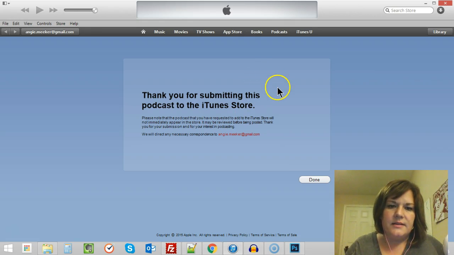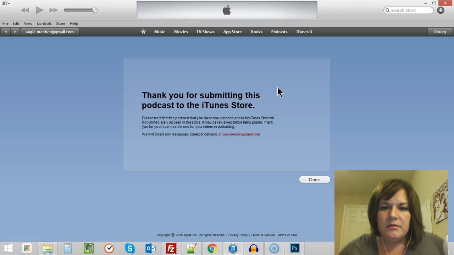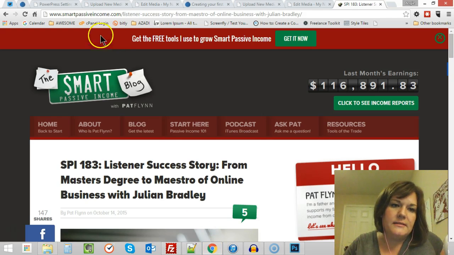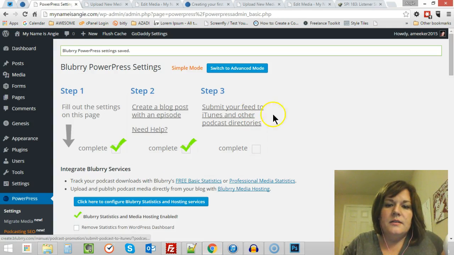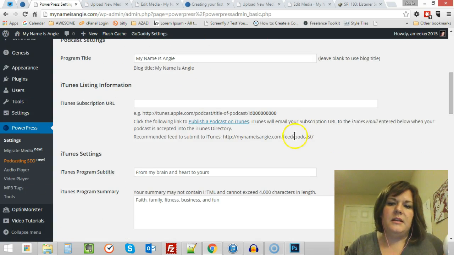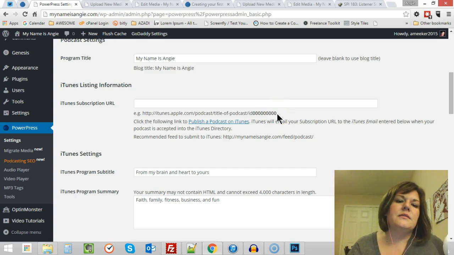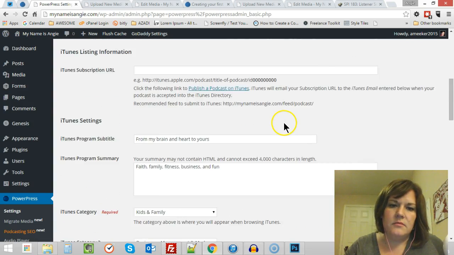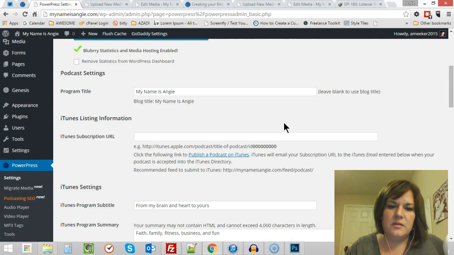It says it's not going to appear immediately. It may be reviewed after being posted. So here's what's going to happen from here. And I can't show you this part because it takes a few days. So you can see, submit your feed to other iTunes and podcast directories. So we have submitted it, but what is going to happen is that if it's approved, iTunes is going to email the address that we set as our iTunes email address.